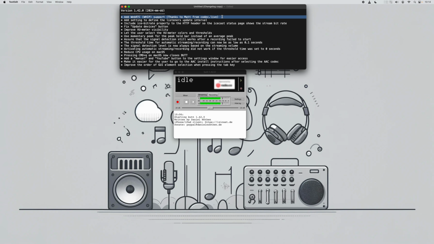And for those who don't know what WebRTC is, it's basically a more or less new streaming protocol, which is known for its very low latency, which can be lower than 500 milliseconds, whereas the latency for Icecast and Shoutcast plays in the area of multiple seconds.